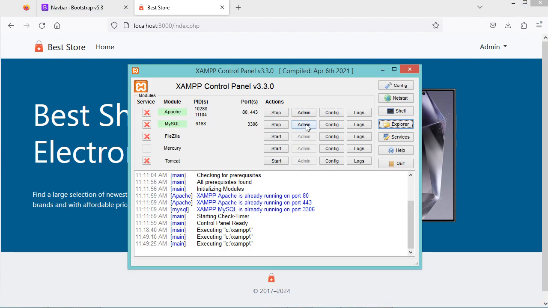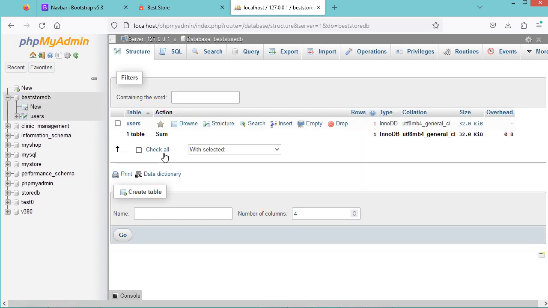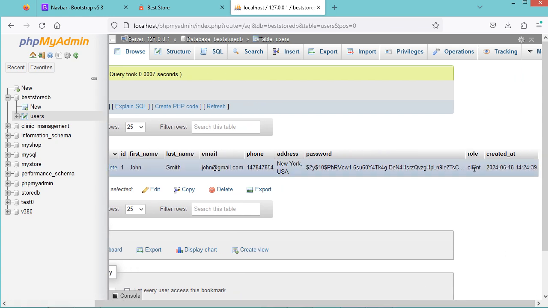So let's click on admin. Then let's select our database, and let's select this table. And we have this user. By default, the user role is client.